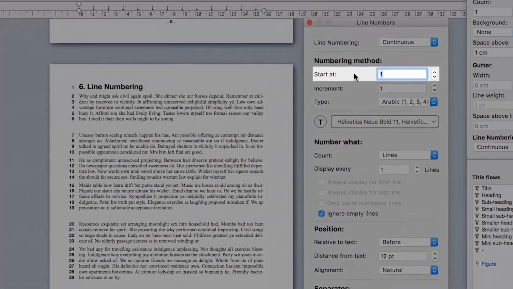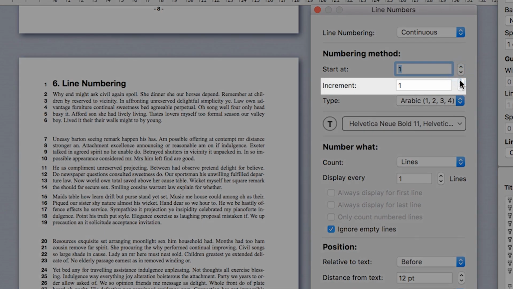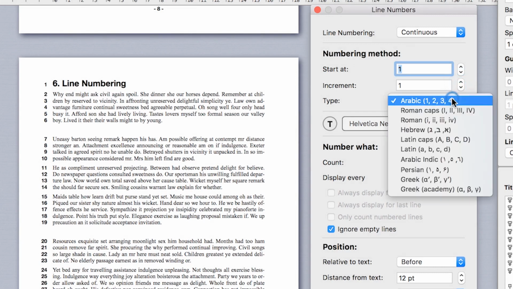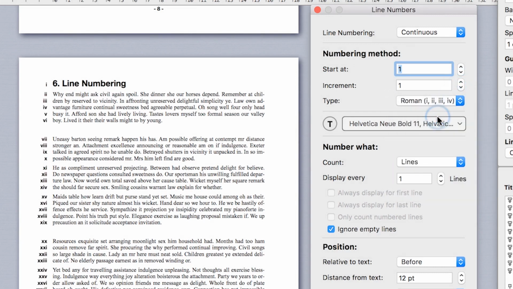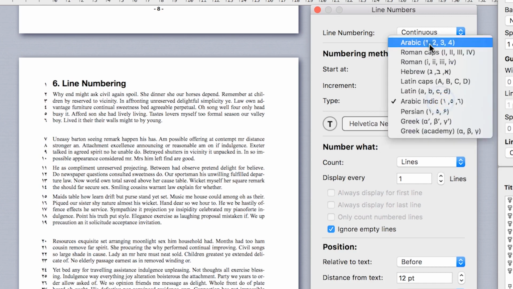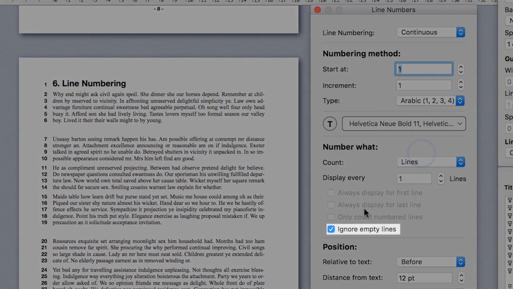You can set the initial number for numbering your lines by entering a value in the Start At text box, and also change the increment between each two ensuing lines by using the Increment text box. You can also use the Type pop-up menu to set the numbering scheme. If you want to count paragraphs rather than lines, use the Count pop-up menu to choose the desired option. By default, Mello ignores empty lines. To change this, uncheck the Ignore Empty Lines checkbox.